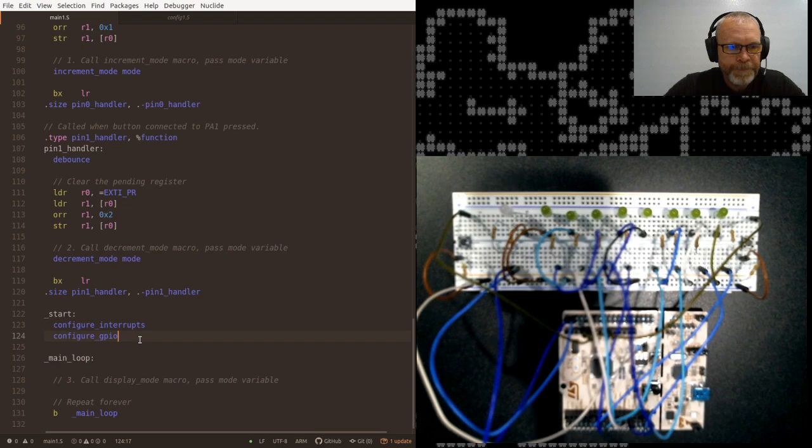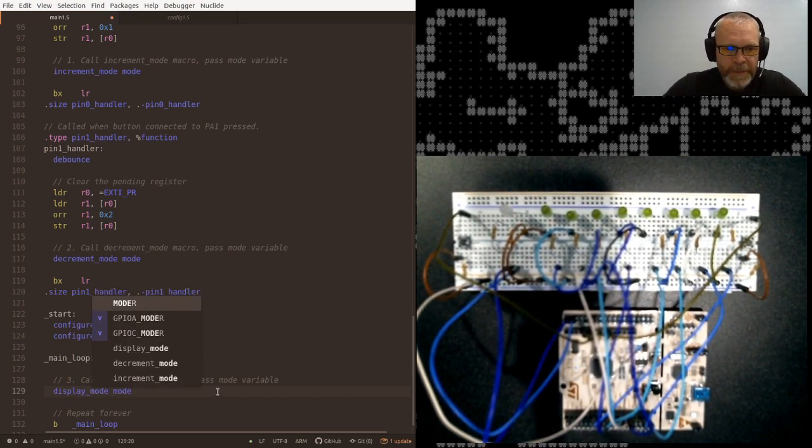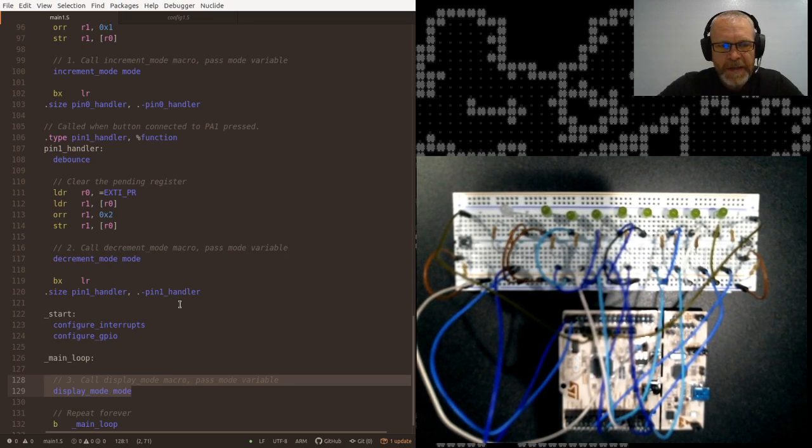The last part of main1.s is simply to call the display mode macro and pass the mode variable. So main in this case is super easy. It's just 3 macro calls. And again, display mode. So there's just 3 things in main for part 1.